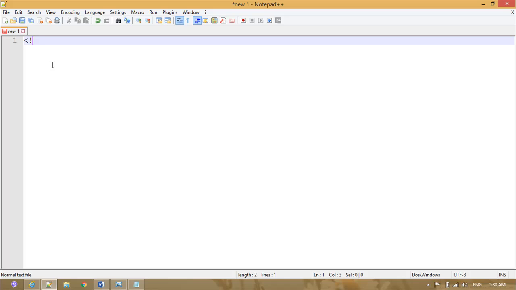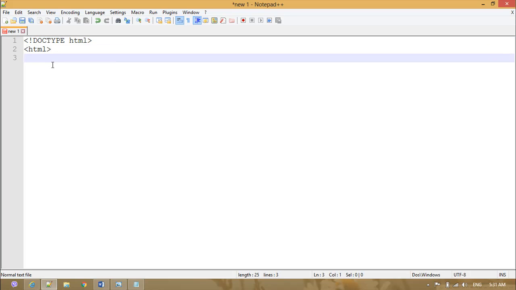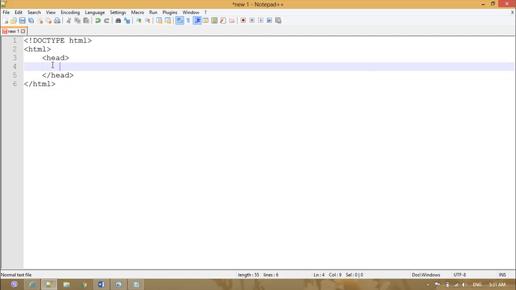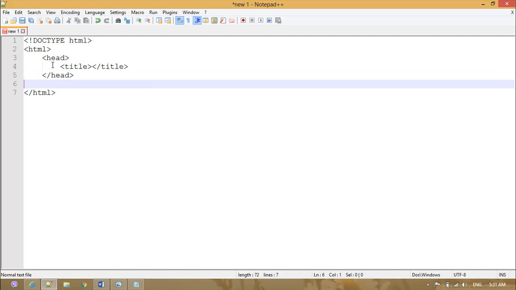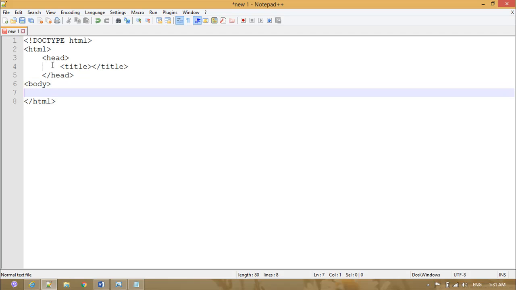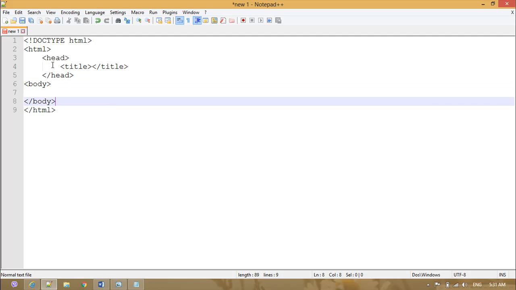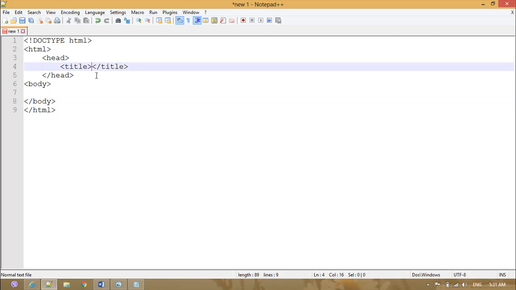So I'm going to insert the basic structure of HTML: doctype, HTML start, HTML close. Inside this we are going to insert the head tag start, head tag close. Inside the head tag we have the title tag, title start, title close. After that we have the body tag, body start, body close.